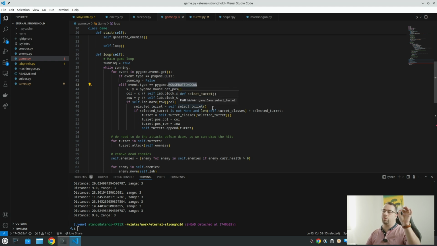So the top left corner of the window is 0. And using that information, we get the pixel coordinates where the mouse click happened. Dividing that with the block size, we get the block where the click actually happened. And if that is a wall, because you can only place turrets in a wall, we select a turret. I will show you in a second how that is done. If the turret selection was successful and the selected turret actually exists, then we instantiate that turret class, okay? And I'm going to show you how this is done.